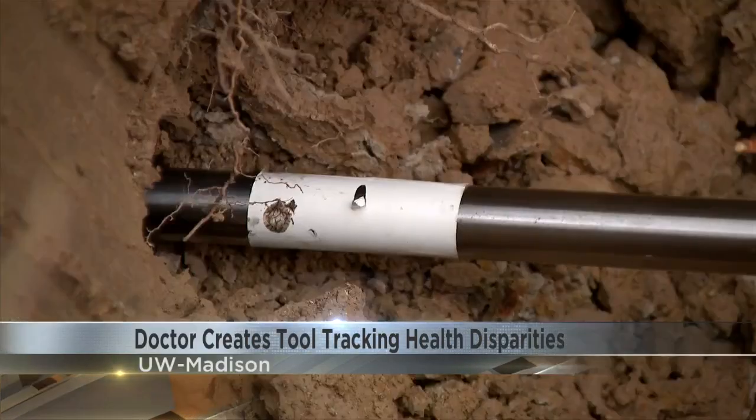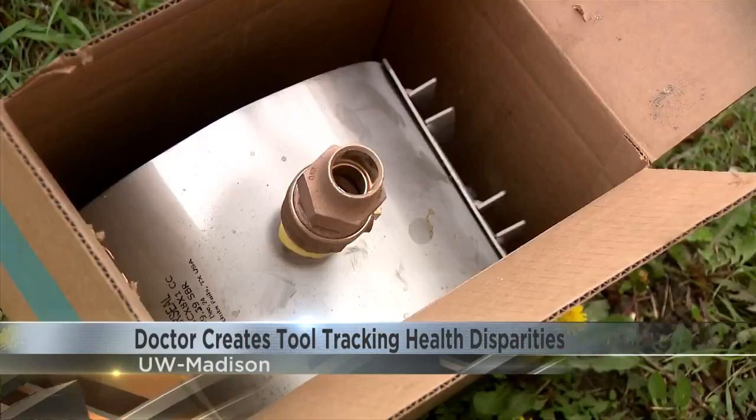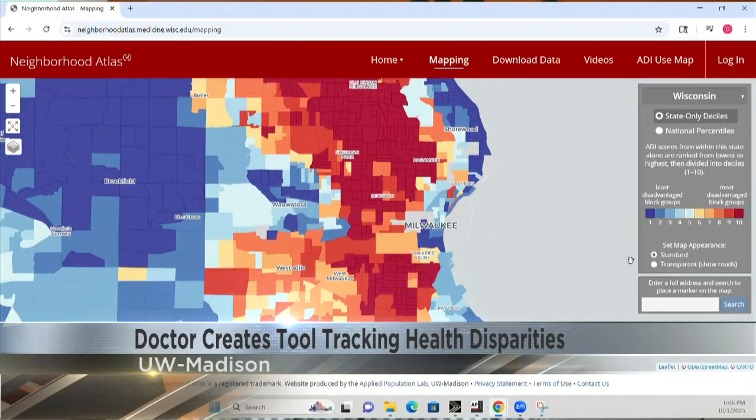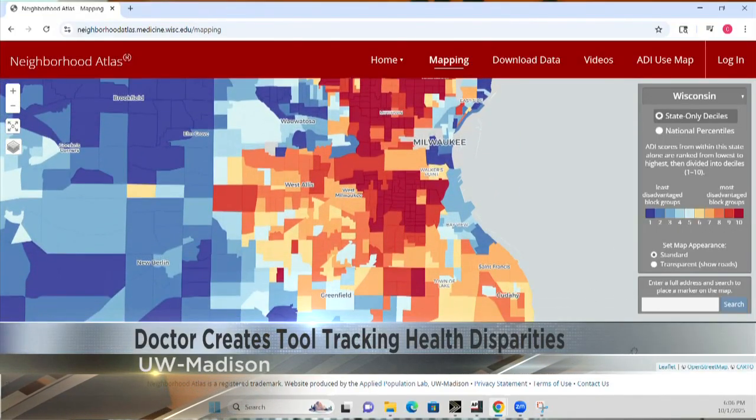Like in Milwaukee, helping identify priority areas when replacing lead pipes. When we looked at the ADI map of Milwaukee, there are quite a few census block groups with the highest score of 10 on the near north side and the near south side. That is also where there's high density of lead service lines.